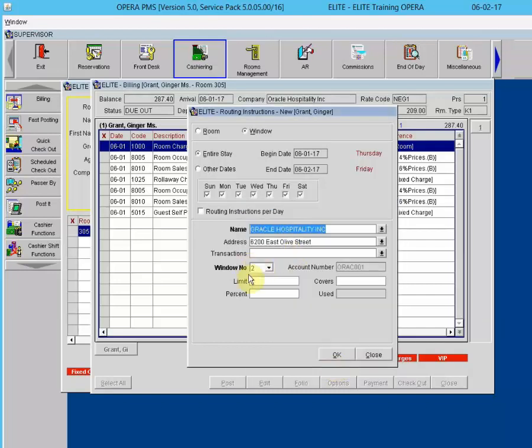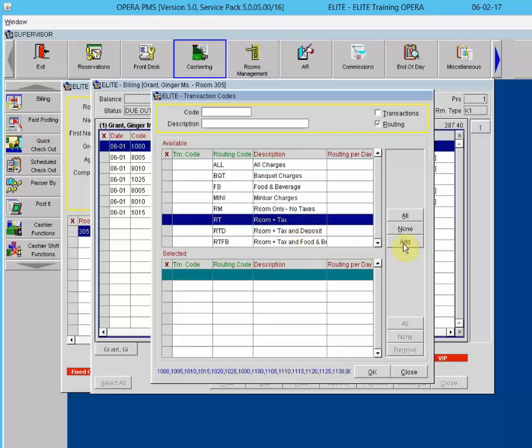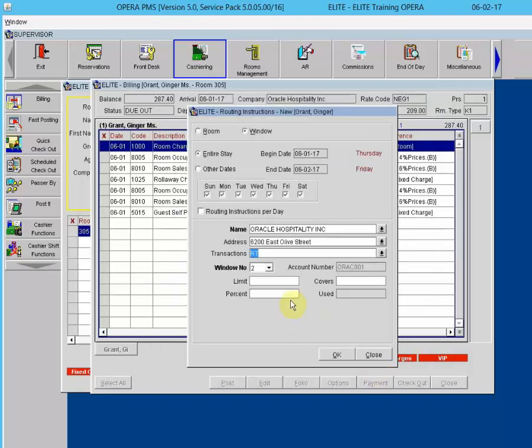We're going to send the room and tax to window 2, so we have to tell Opera we want room and tax. I'm going to choose room and tax, click add. Now it's in the selected area. I'm going to click on OK. Notice there's an AR account number for Oracle Hospitality. If there was not, you would have to attach an AR account to the Oracle Hospitality profile. So we have our routing set up. We're going to click OK.